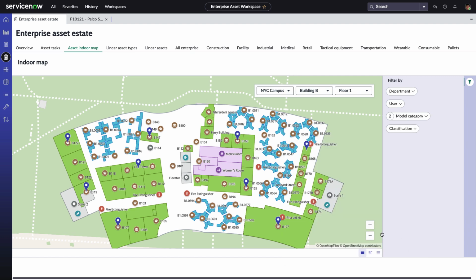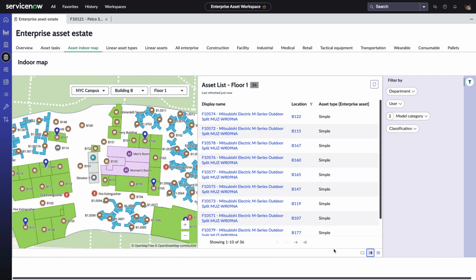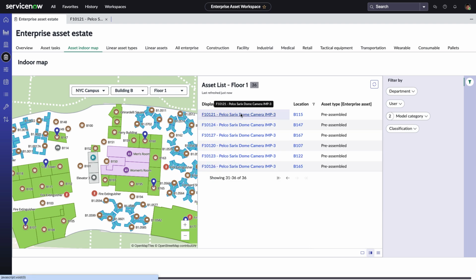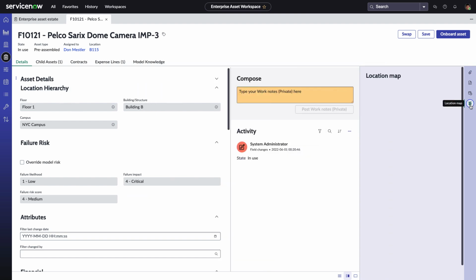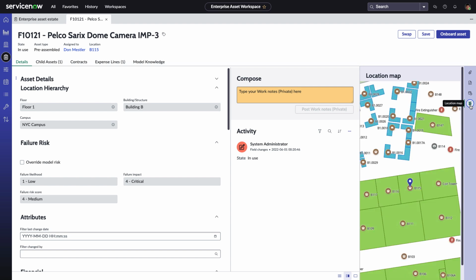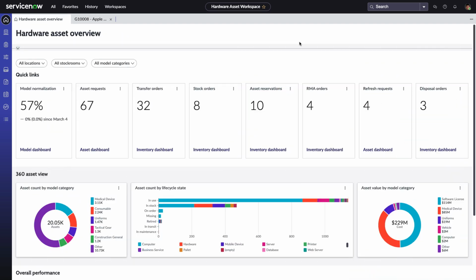He also has the ability to view the asset details along with their granular location hierarchy. Clicking on the location map icon, it takes him directly to where the assets reside. And it's extremely useful when someone needs to quickly find a specific category of assets. Let's now switch to hardware asset management and see how indoor mapping works for your physical IT assets.